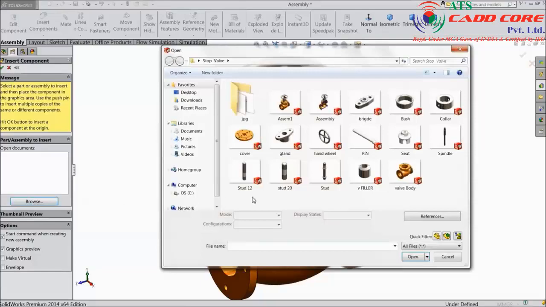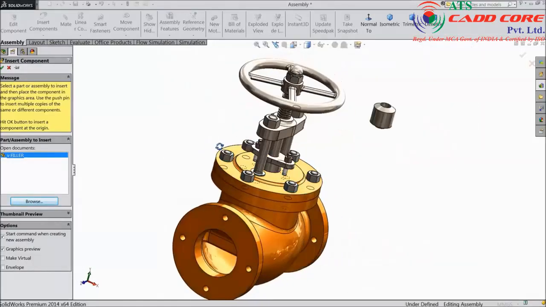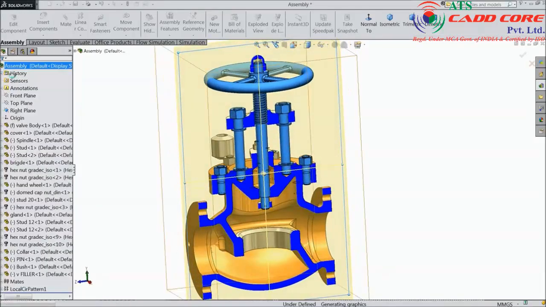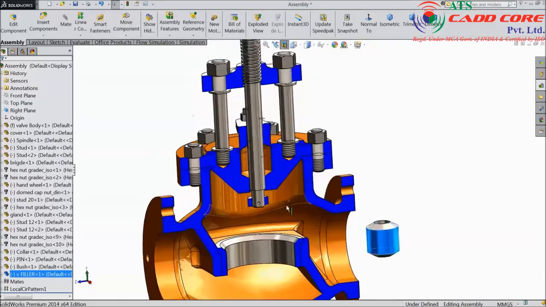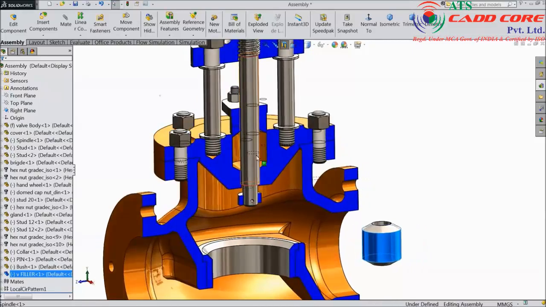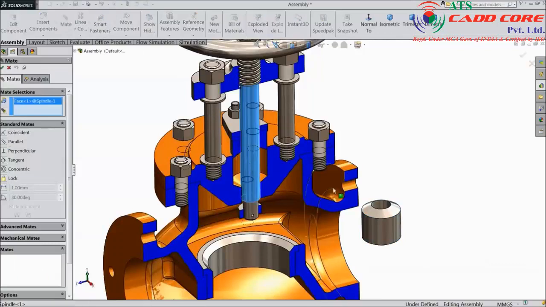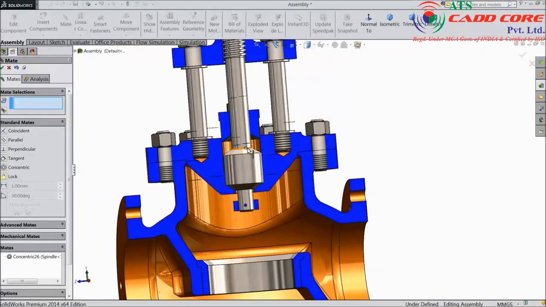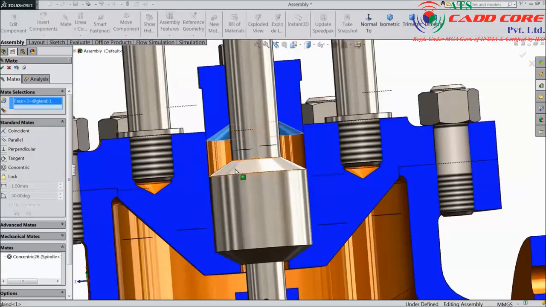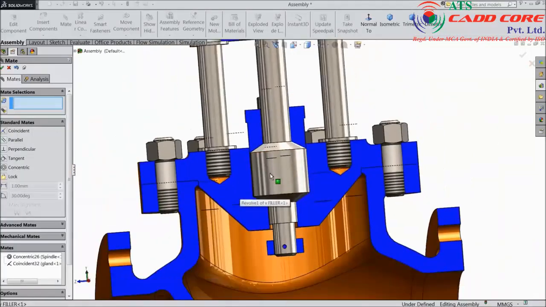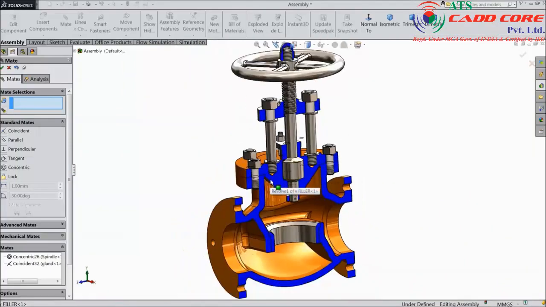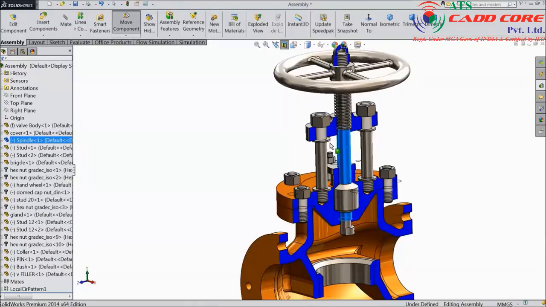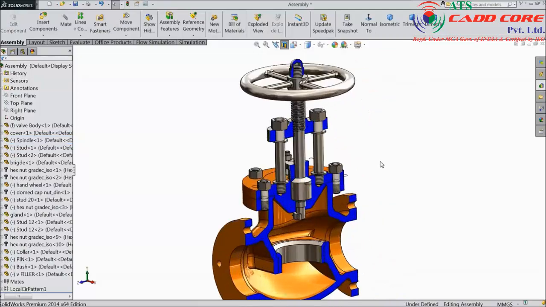Now browse another part. V filler, open. Section view. Okay, now bring V filler here, choose this mate, select this hole and this hole. Okay, just select this and this face. Select OK. Now this is filler, and it is already filled. OK. Now we will go for the next part.